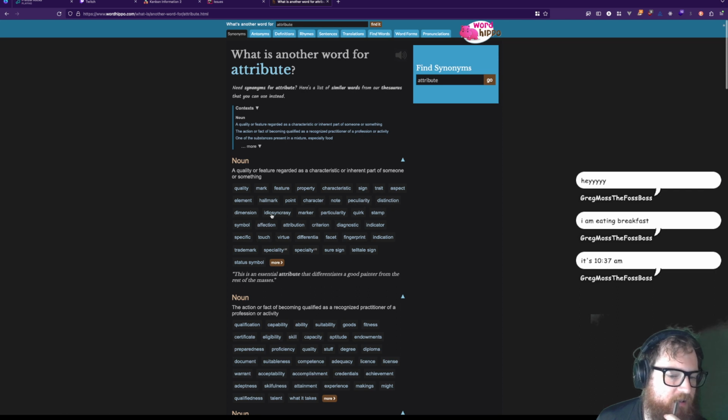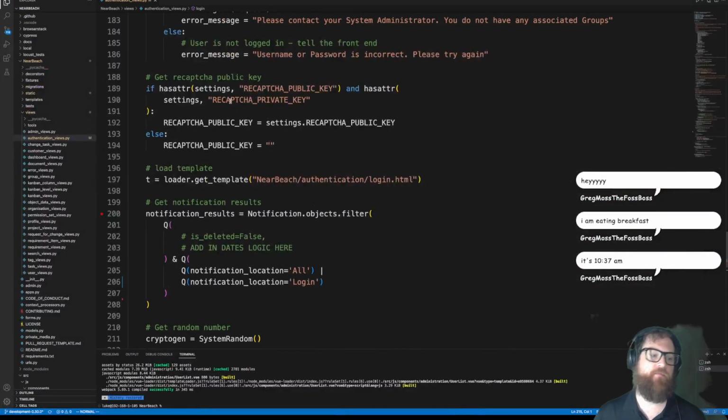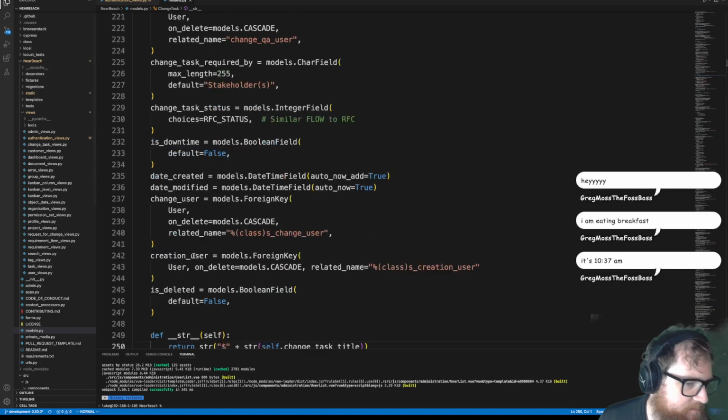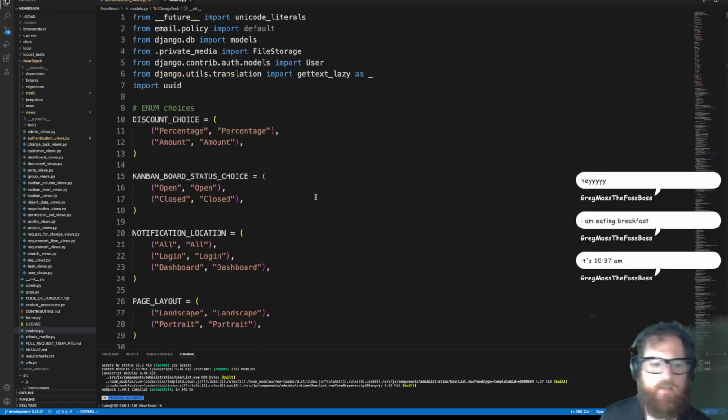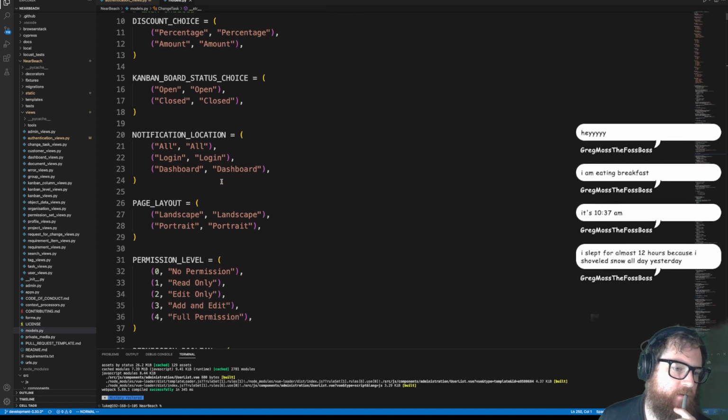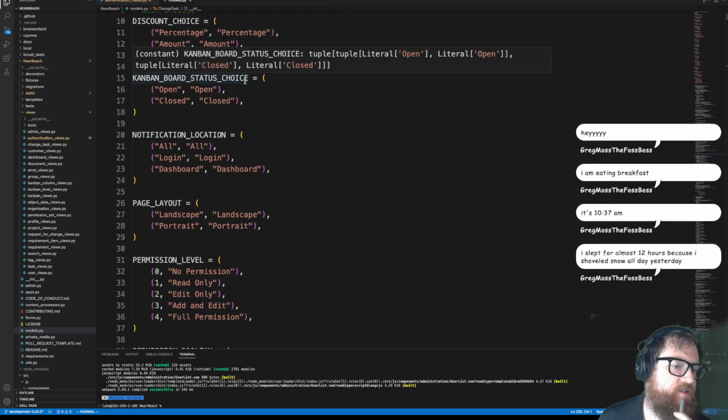Sorry, this is one of those things I want to get this right. I can look at my code to see what I've named other things before. So I can go to the models.py, and I can scroll up to the enum section. Kanban board status choice.